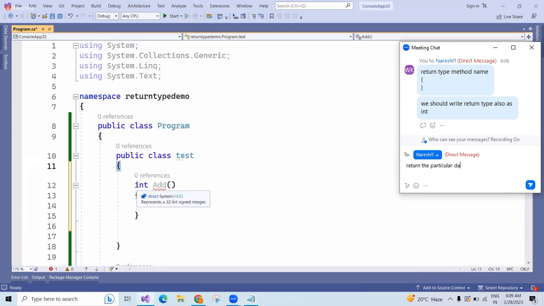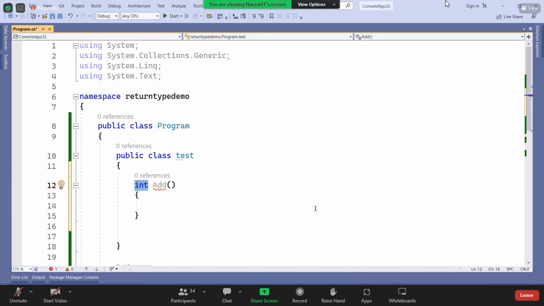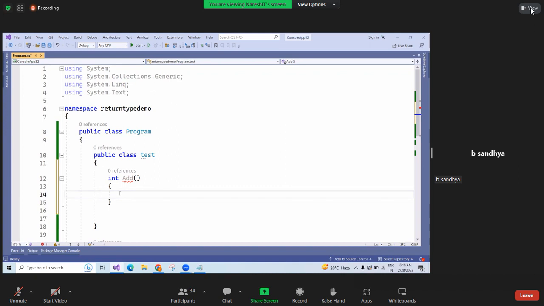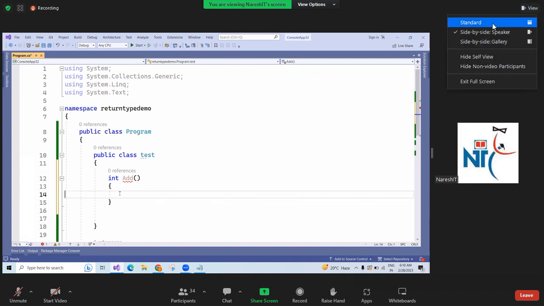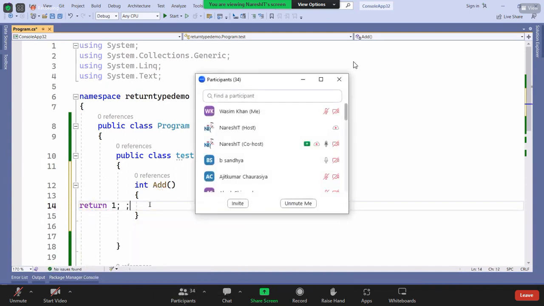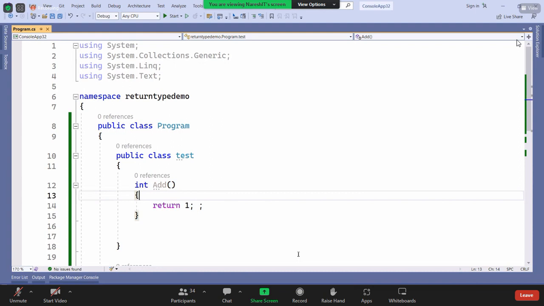So then what should we do here? What is this integer here? It's a return type. So now it's a method. So what should we do here? We need to return a data type. Which data type here? In this case, integer. So you can do some operation and finally you can return that particular operation value, or you can directly return some integer value, return some one. Okay, so this error is gone. You got it now, clear?